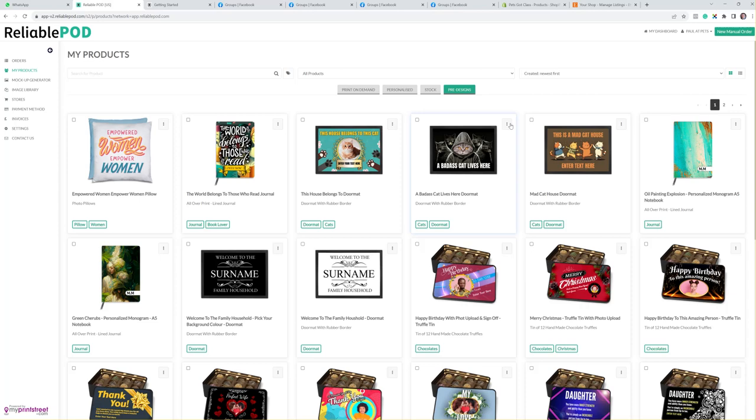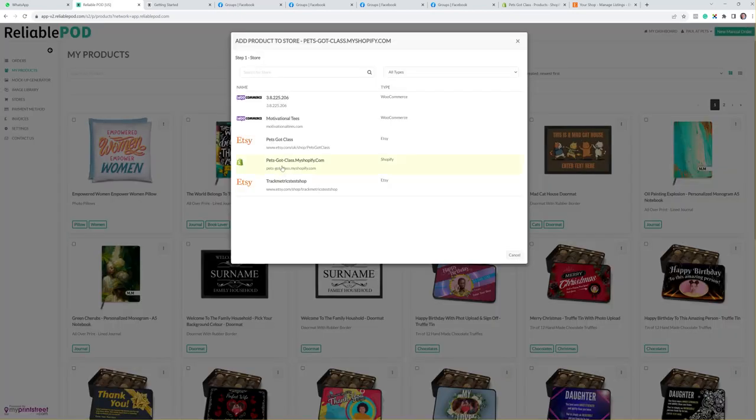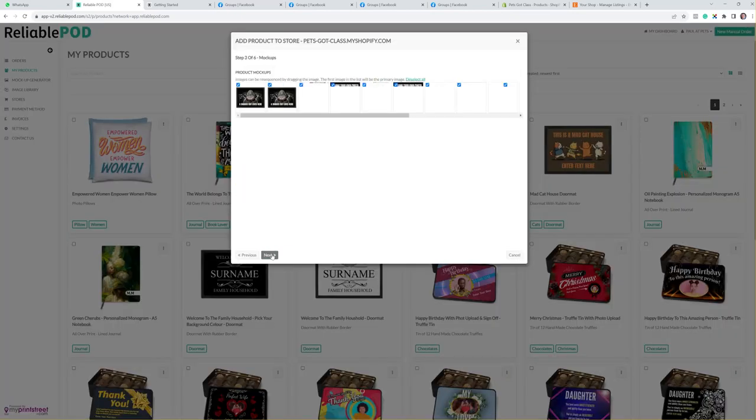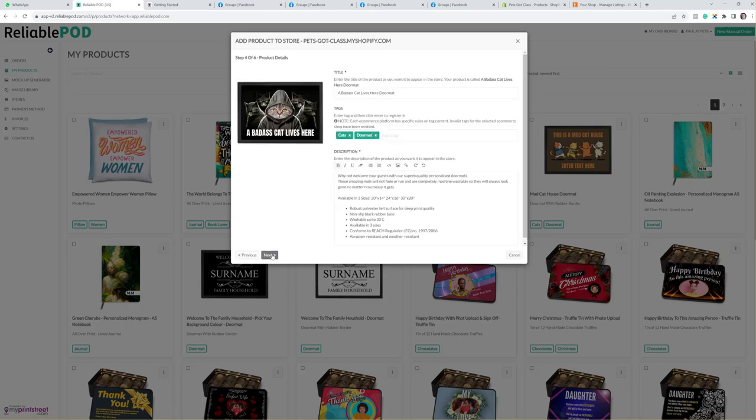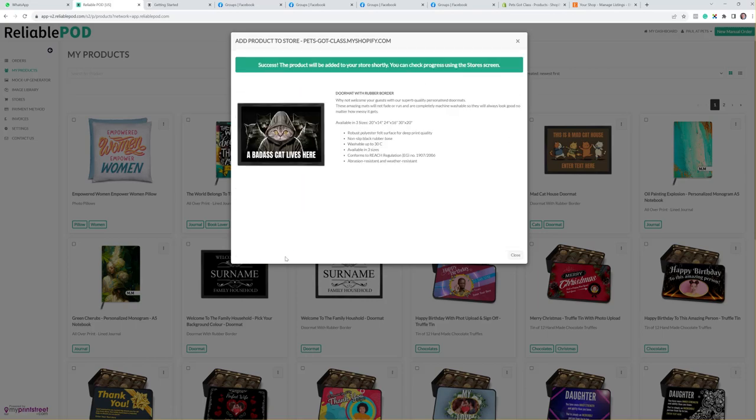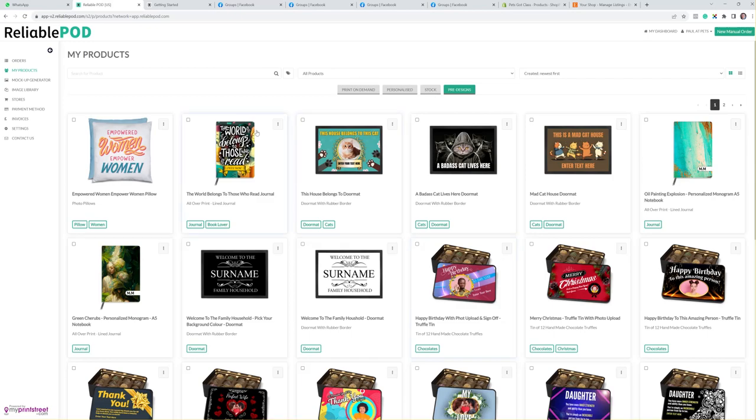And as that's going across, I'm going to add the next one. And again, I'll not talk during this. I'll just show you how fast you can add these to your store. Into pets.class. And that is going into the store.